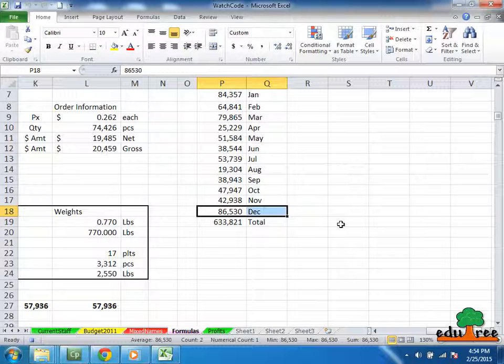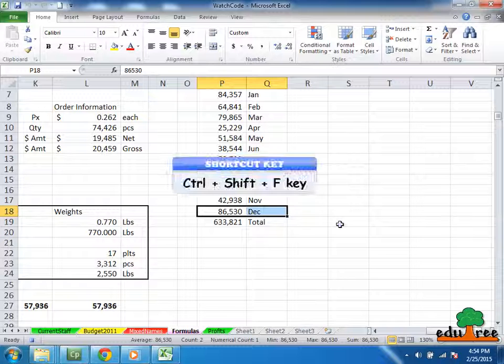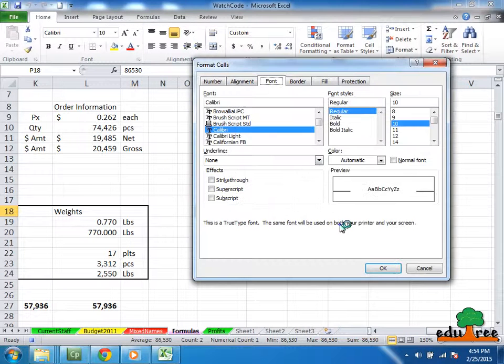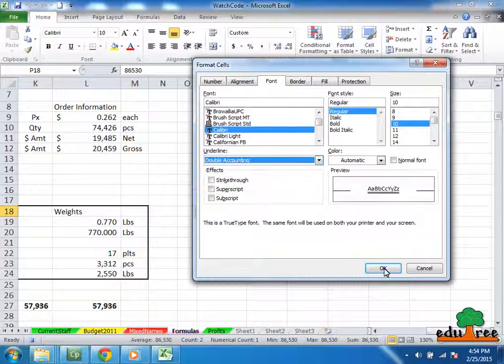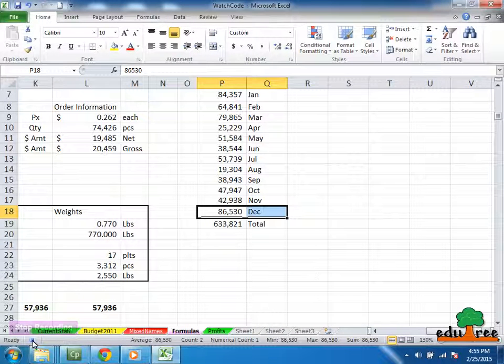Click OK. We are in recording mode now. We can also get into that Format Cells dialog box with Ctrl+Shift+F. There is the Font tab. Underline. Double accounting. OK. We are done. Stop recording.